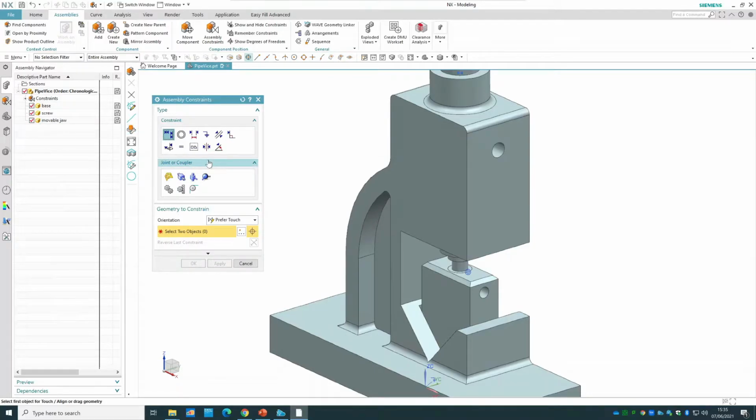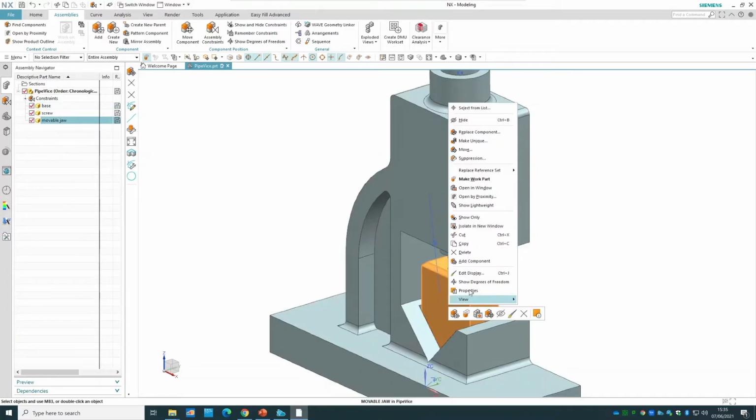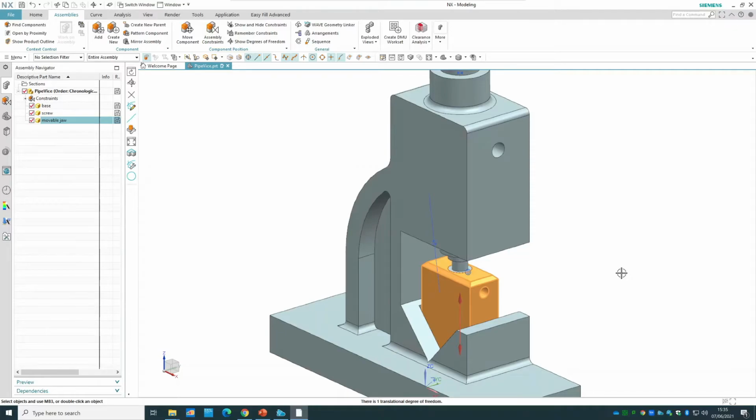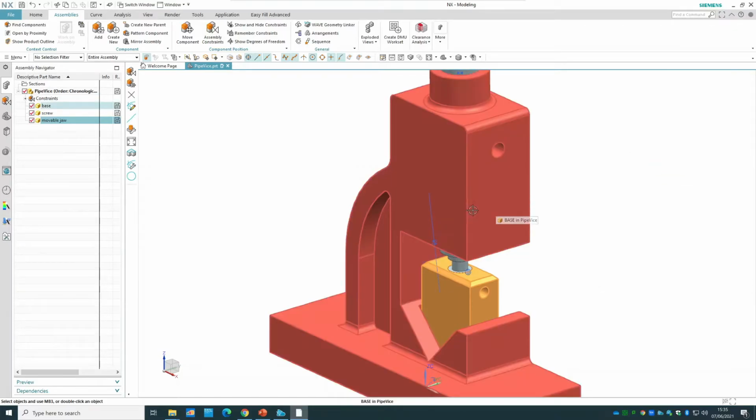What I think in this case would be a really easy thing to do is to use parallel and then say this face is parallel with, I don't know, let's say this one. Then if I click OK, you can see now the degree of freedom has been changed to just go up and down, and this is exactly what I'm looking for. So this is what basically you need to think about.